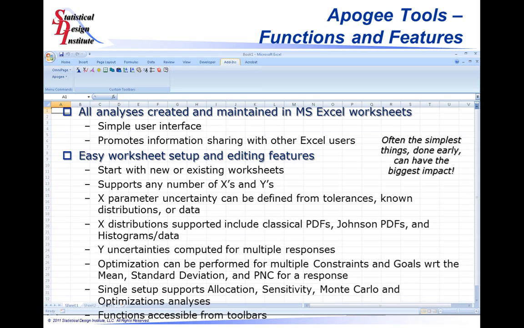which is what we did in our cylinder example that we just discussed. Once you set up a worksheet with defined X's and Y's, you are already set up to do an allocation, a sensitivity analysis, a Monte Carlo analysis, or a multi-objective optimization. And all of the functions are easily accessible and editable from the toolbars that are provided in the Apogee toolset.